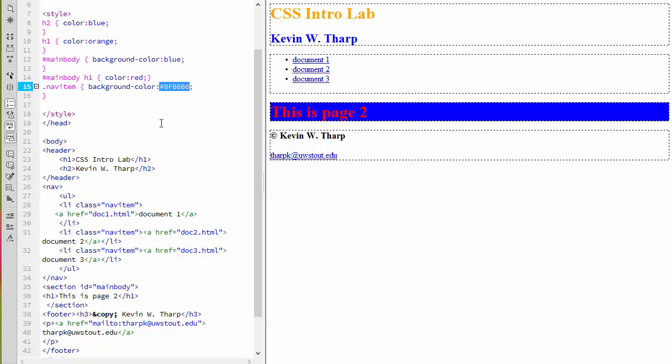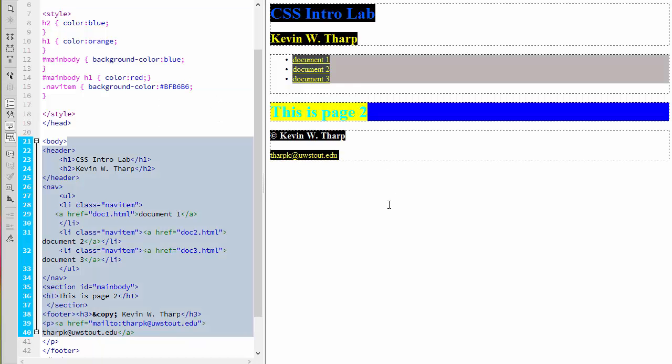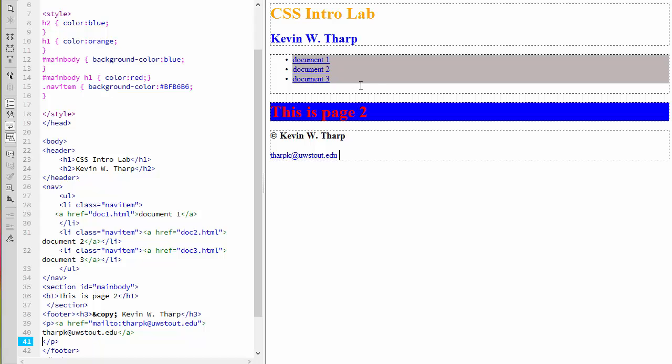Now there are a lot of places where you can go and look at hexadecimal color charts. We won't go into that today, but what I do when I come over here is that you'll see that each of these line items or list items has become gray.